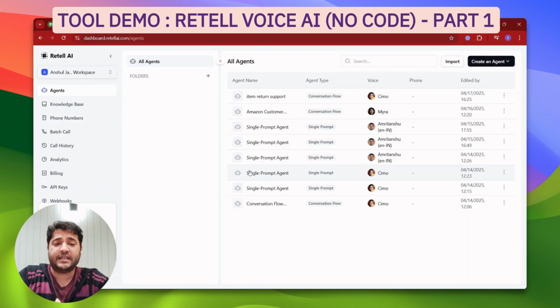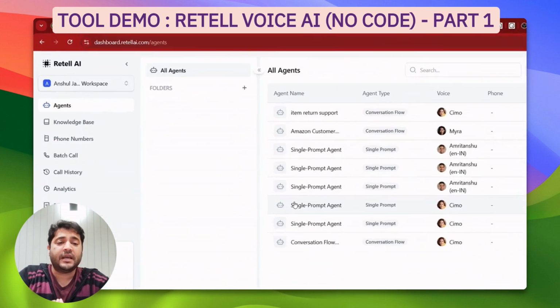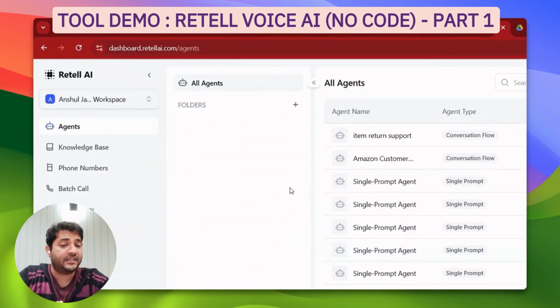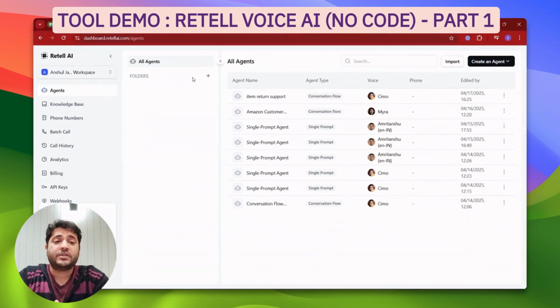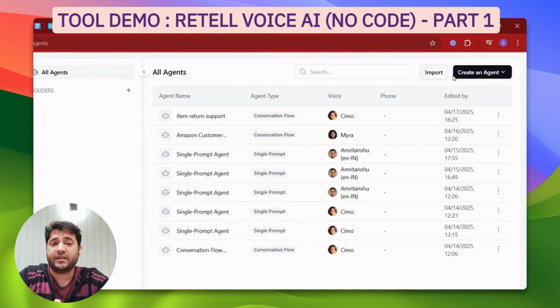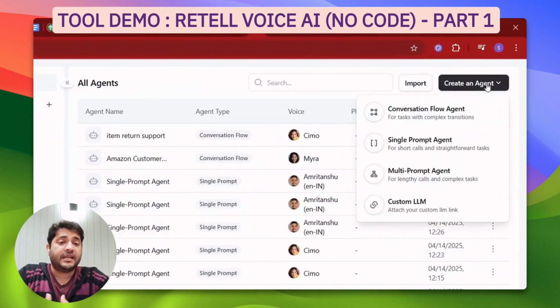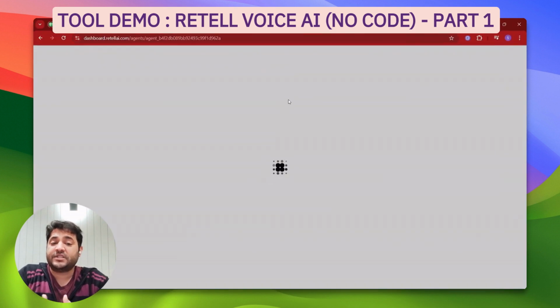Now let's talk about the agent we're going to use, which is retail.ai. Here's a look at the retail.ai dashboard. On the left side of the dashboard, you'll notice a variety of options. To create a new agent, head over to the right and select the Create an Agent option, then choose Conversational Flow Agent. We're going to start from scratch here.